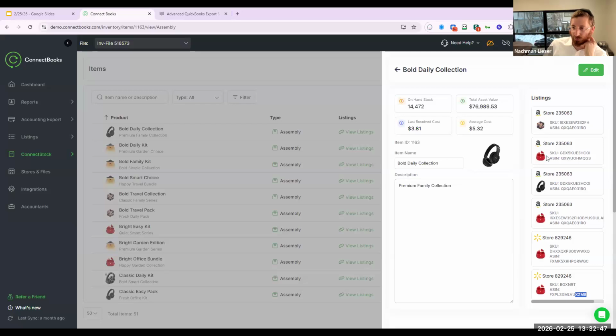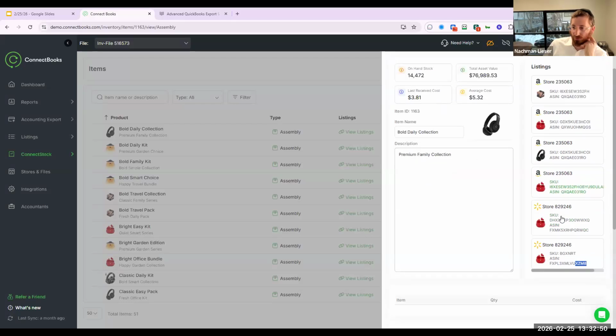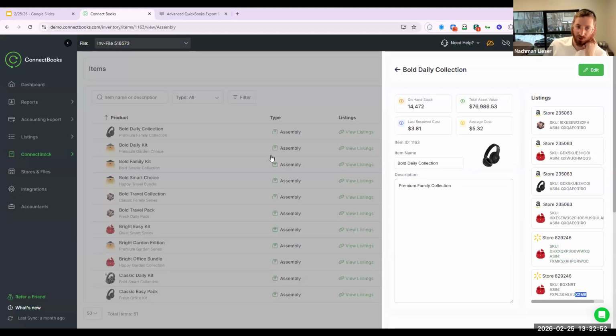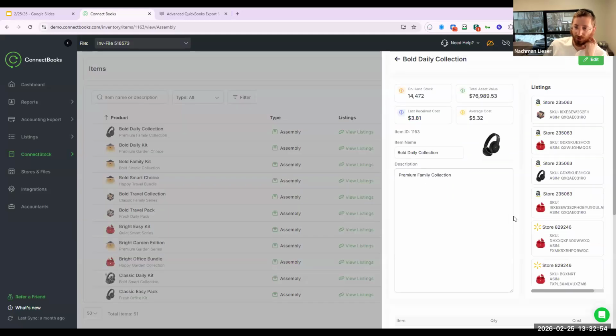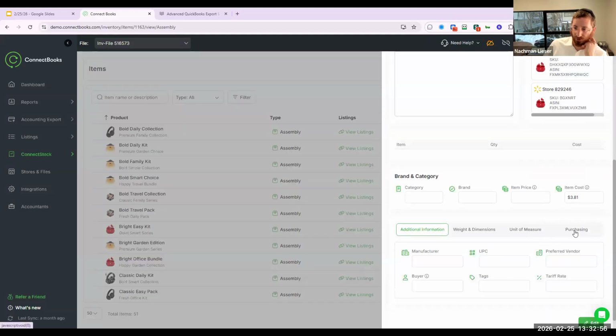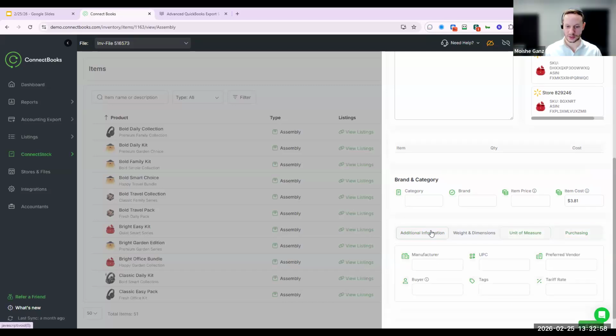So in this case, this person has 1, 2, 3, 4, 5, 6 listings tied to one item. So if you just go to the item and over here, where is it? Additional information. Here we go.